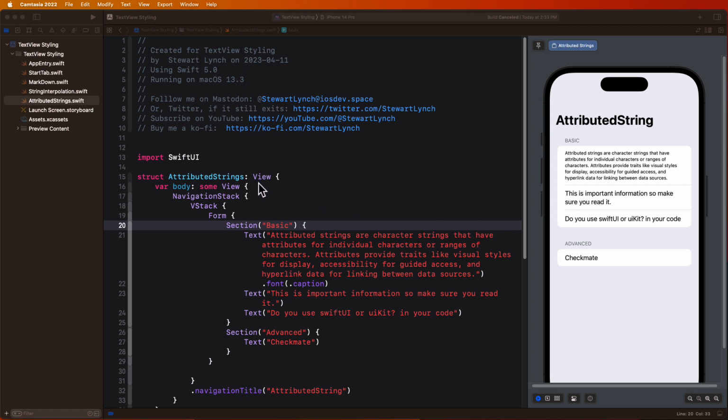Working with attributed strings can be an entire large video just on that topic alone. And as I said, I left a couple of links in the description for you to explore further. But I do want to give you a flavor for what is possible here. As this text explains, attributed strings are character strings that have attributes for each individual character or ranges of characters. And attributes provide traits like visual styles and displays, accessibility for guided access, and hyperlink data for linking between data sources. We can control a lot more of the styling of characters and strings by using attributed strings instead of just plain strings or Markdown-based strings.